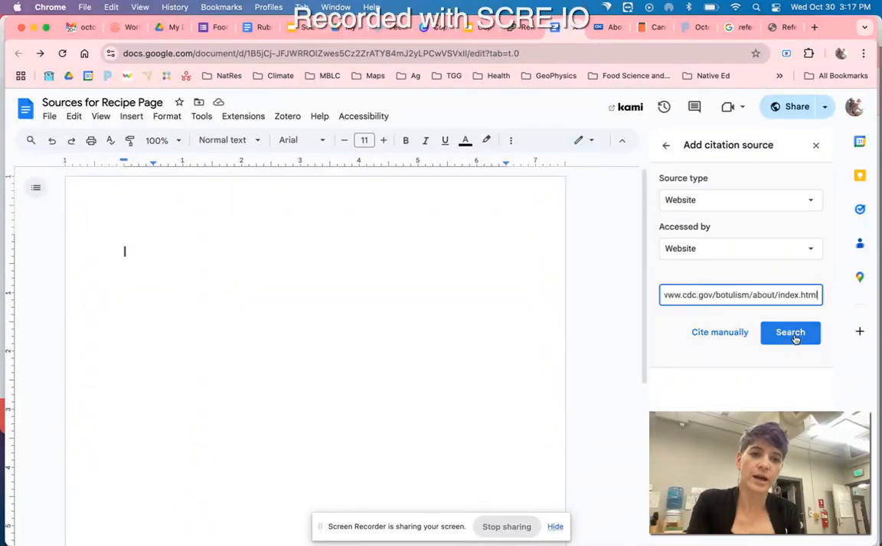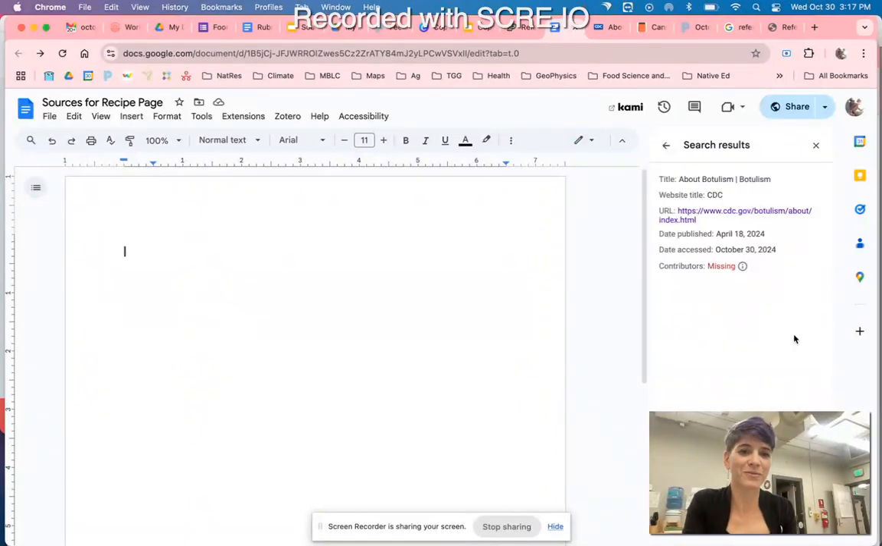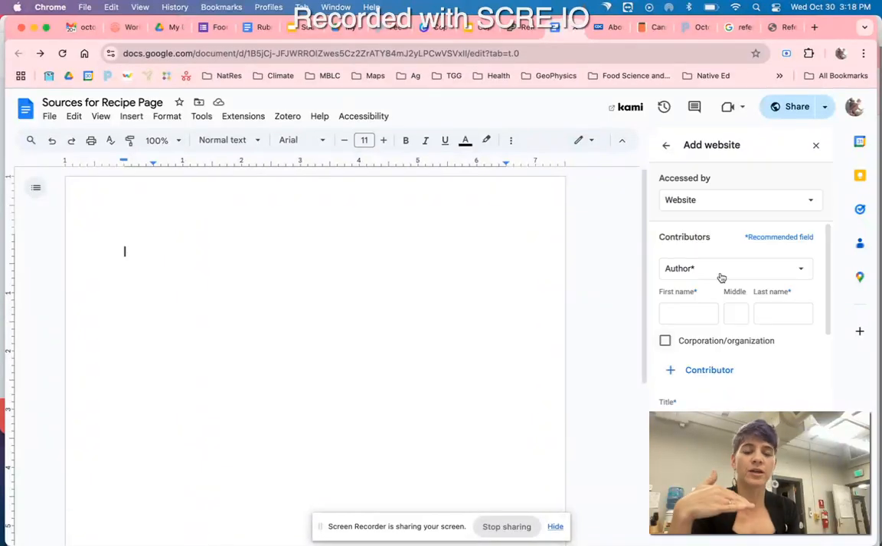There's the link. I'm going to see if it'll just cite it for me. Oh, it does. It just does it. It does say contributors missing, which is true. There was no author. If it's unable to do it, I don't remember what the error message is, then you have to cite manually. So I'm going to show you how to do that as well.